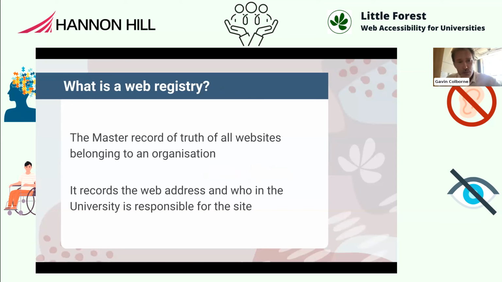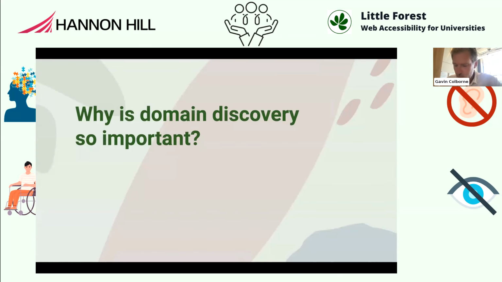So what is a web registry? Well, really, it's the master record of truth of all the websites that belong to your organization. And it records things like the web address, who in the university is responsible for the site, and we can do further detailed reporting on things like how accessible is it, what platform is it running on, how secure is it, and so forth. We'll have a look at some of the example reports later as well.